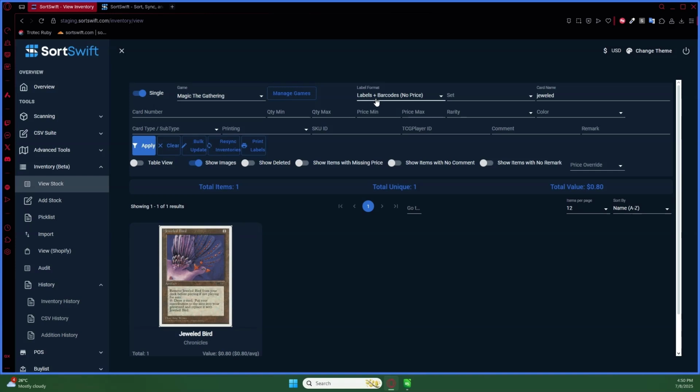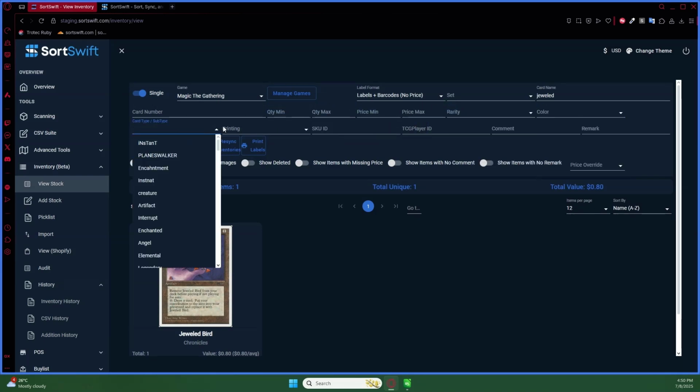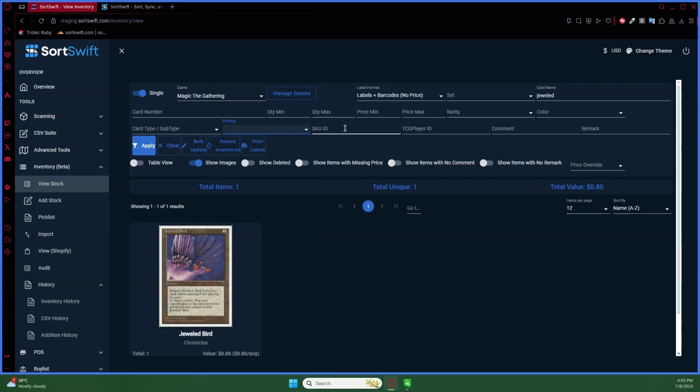After that, if you want to change the labels that are generated from our label generation, change the label selection here. You can filter by set, quantity in stock, max quantity, price, rarity. You can also filter by color, card type, printing, as well as SKU ID, TCG player ID, comment, and remark. So if you wanted to search for a specific bin in your inventory, then you do that.